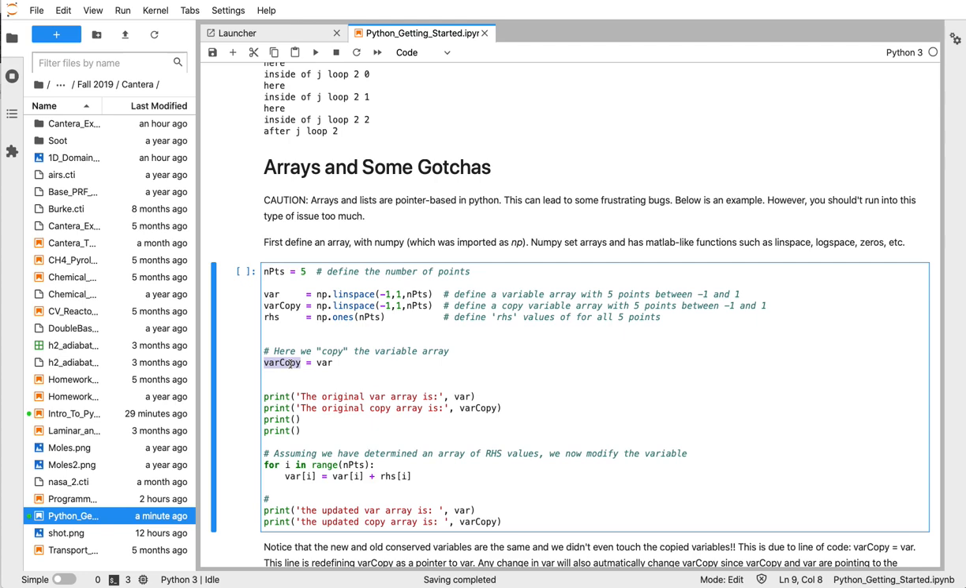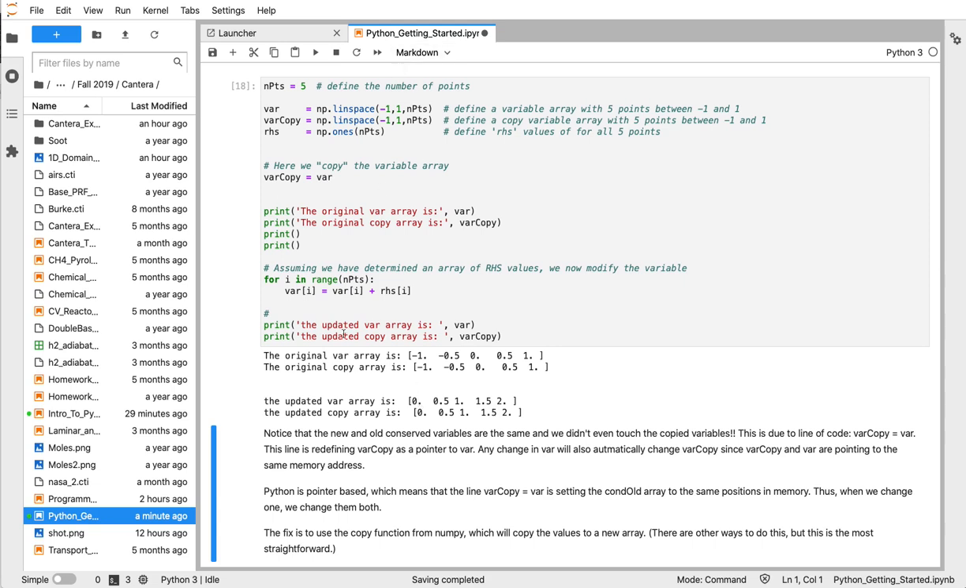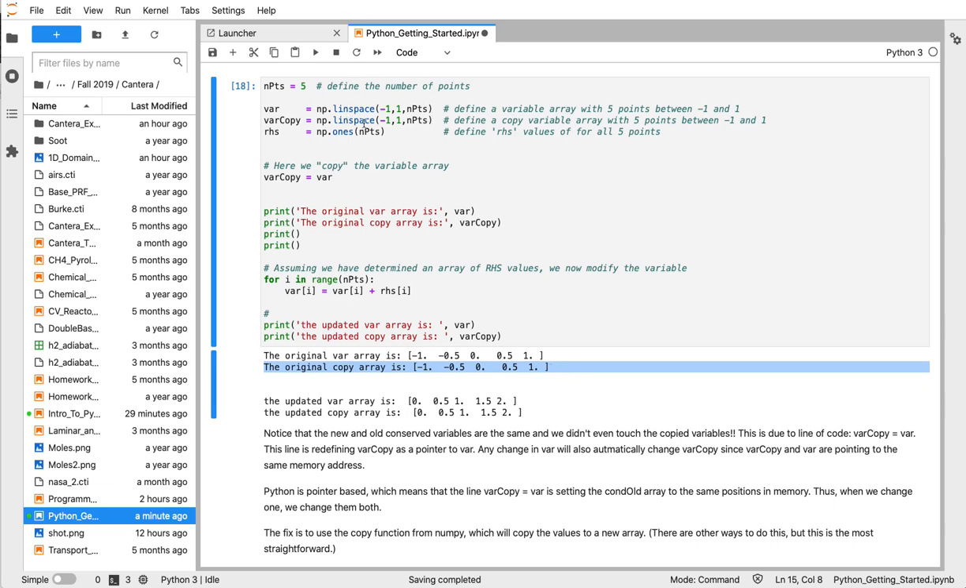So if I change var copy here, I will also change var, and so that's something that you really need to get used to. Okay, and so I have an example here where I do the linspace, and the original values of var are this, and the original values of the copy are the same because I've initialized them the same way. Now what I'm going to do is add a right hand side to it, and I'm going to define var as just var plus that right hand side, which is 1. So the updated var is all of these elements plus 1. But I've only modified var. I did not directly modify var copy.